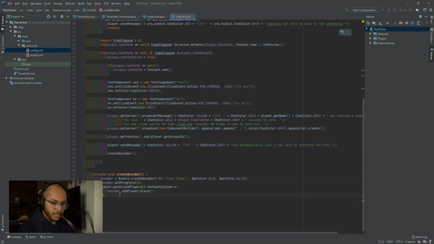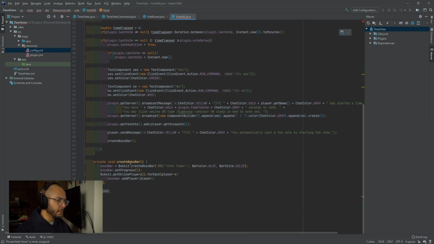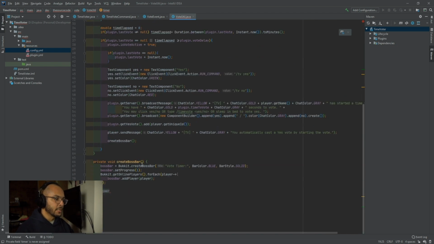So now what we can go ahead and do is create a timer, which is this timer up here. So we're initializing this timer, which I guess timer works. You can name any of these values whatever you want to. This is just what I'm doing.